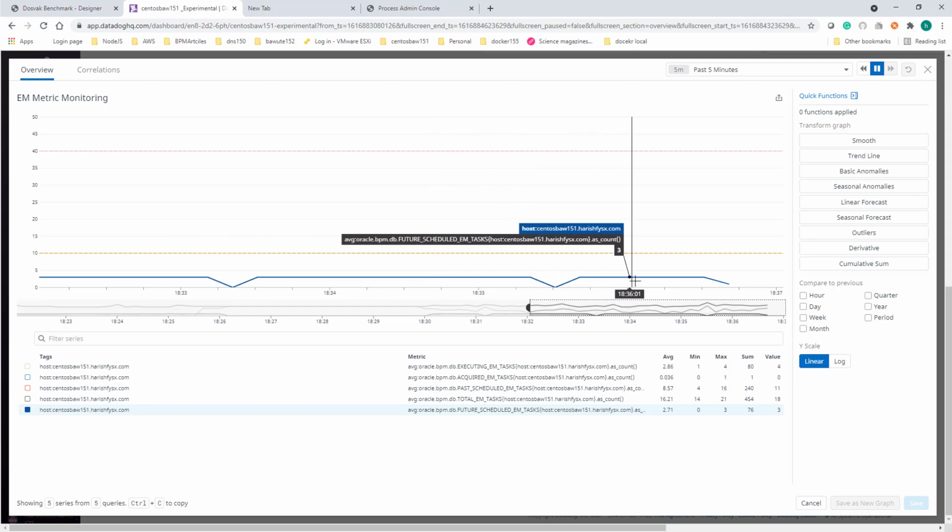So this is how you analyze the metrics. Based on your system, you can set alerts here. For example, if your acquired tasks are more than this particular number, that means your EM is backed up.